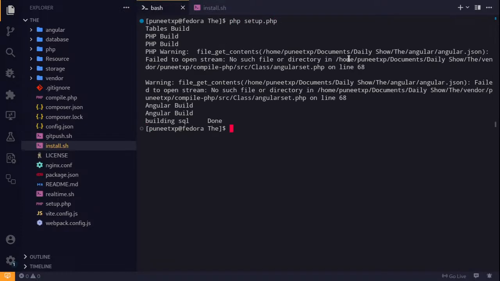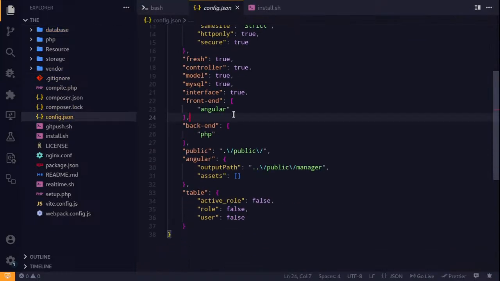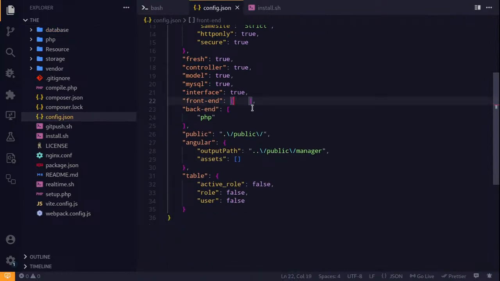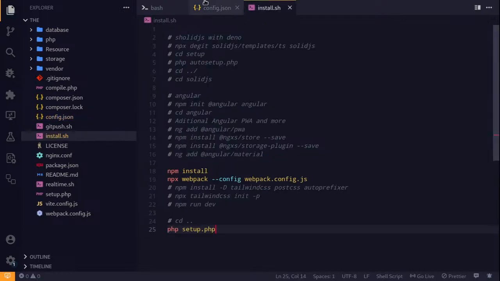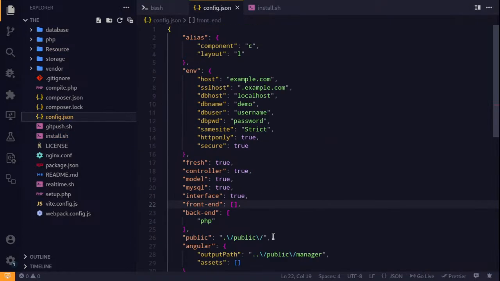Oh no, there is some issue. Oh, okay. And we also need to change some config, because we don't need Angular here. We are just going to show you in pure PHP here. So we have a configuration that we need to change in the front end. We were saying we need Angular here. We don't need Angular here, and that's it. Now if we run this, let's clear this and run this again, there is nothing here. Everything's done.